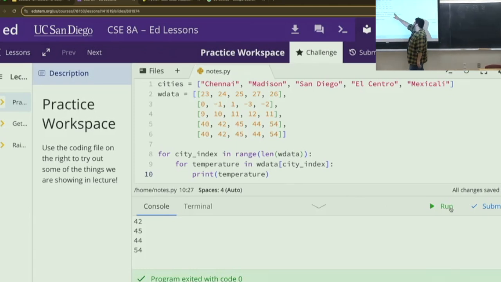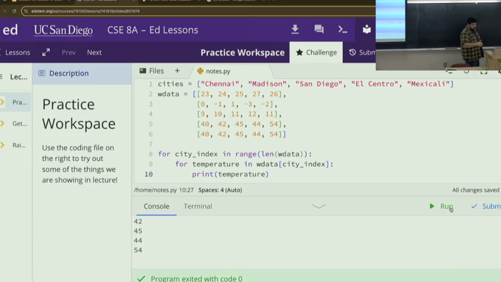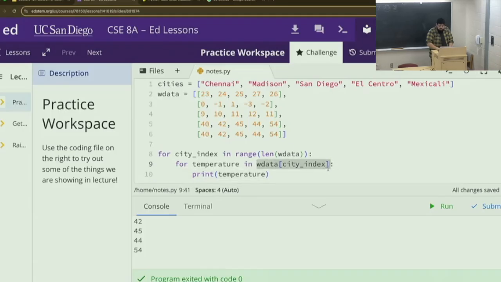Because this thing that we have written here is the same thing that we had before, but again, now we're just using indices. City index is the range of the length of the W data, all of this. Then for temperature in W data, right, it's the whole to-do list, but now you're only looking for the index itself. So W data at position 3, what will that be? 40, 42, 45, 44, and 54. That list, right? Does that make sense? This is grabbing the whole list.